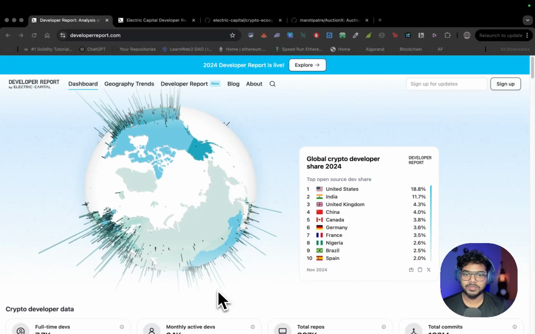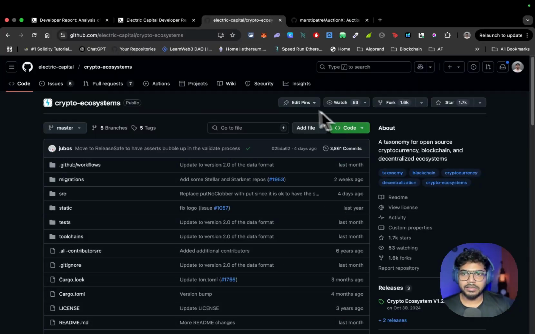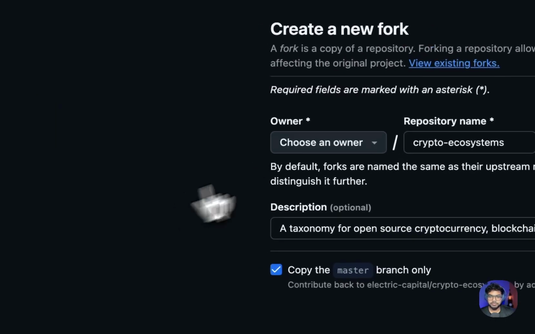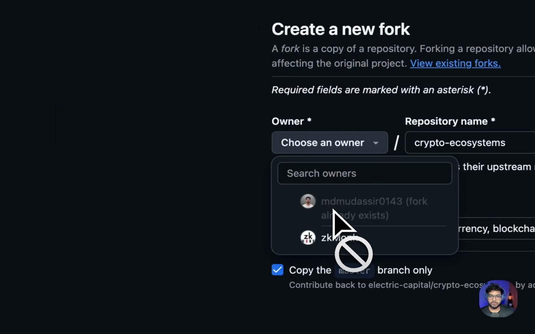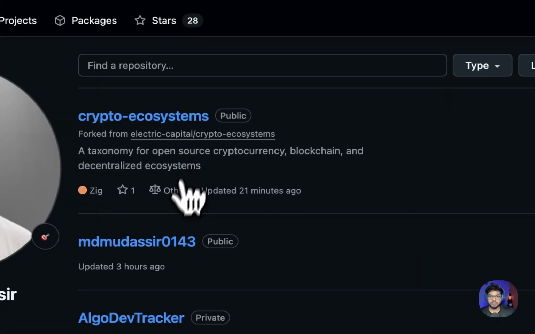So let's get started. I'm here in this repository, Electric Capital Crypto Ecosystem. And first of all, I have to fork this repository. Since I already forked it, I cannot do it again. So I'll go to my repositories and here you will see my fork. So this is the fork.